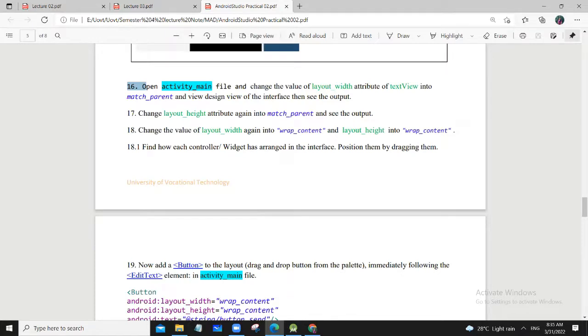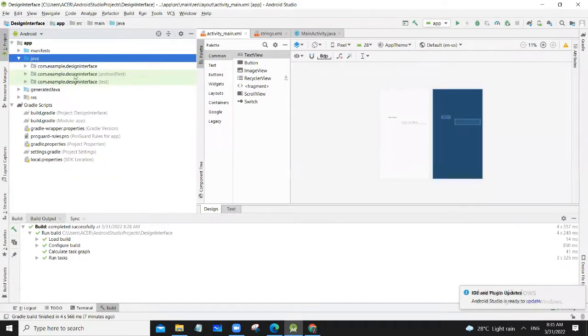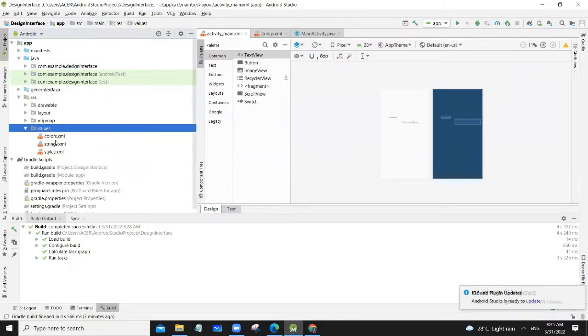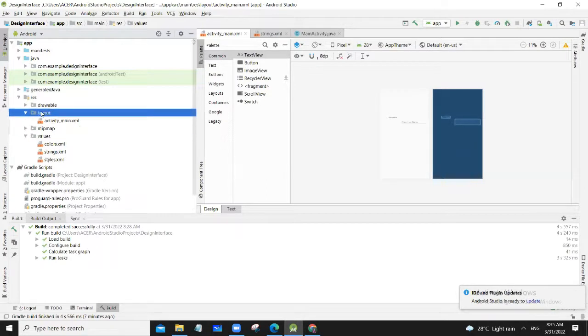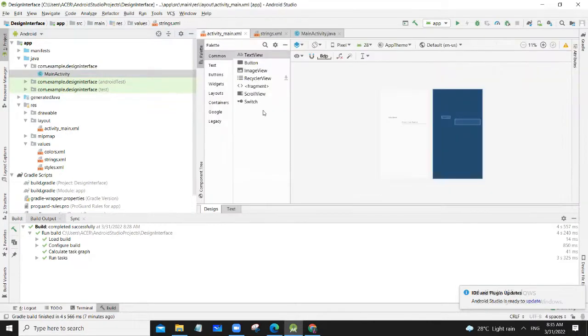I already opened those files. The activity.main XML is available under the Java folder. You can see under the value folder, you can open a string.xml file. Under the layout folder, you can find this activity.main XML file. Under the Java file, com.example designing interface, you can find the main.activity Java file. So first you need to change the layout view.